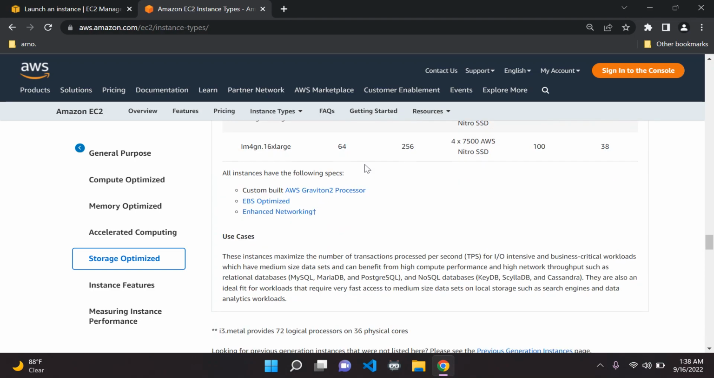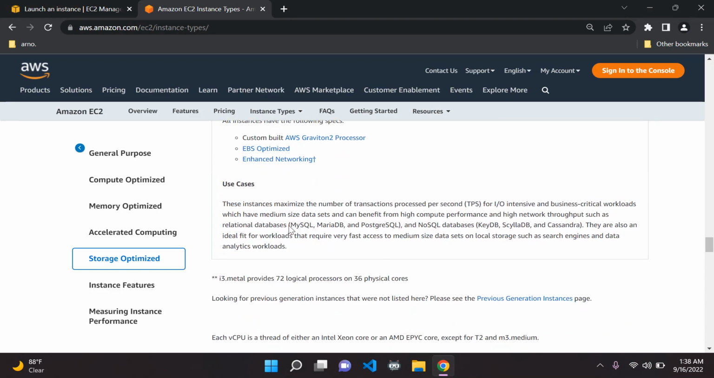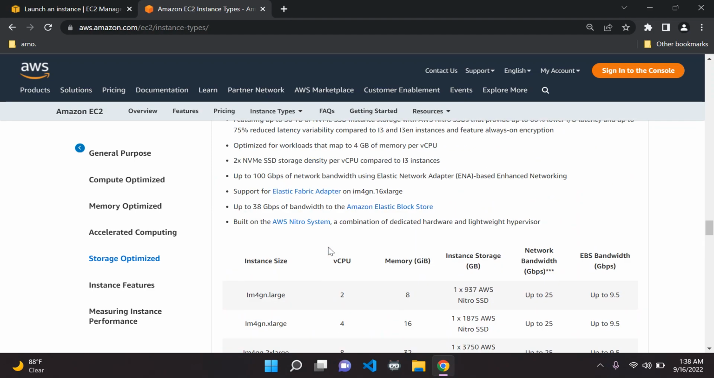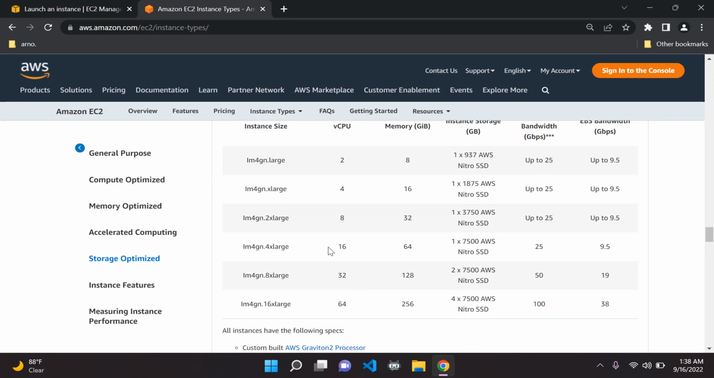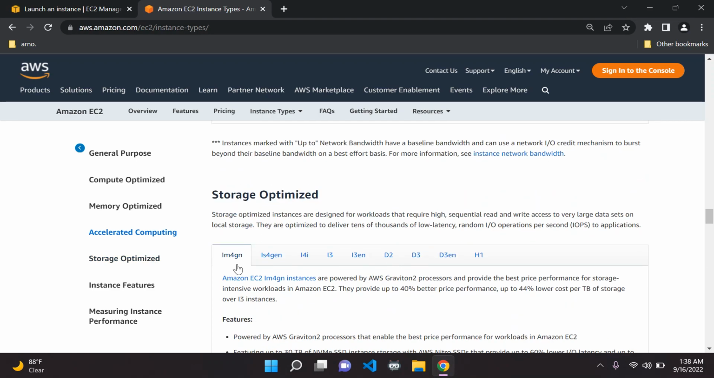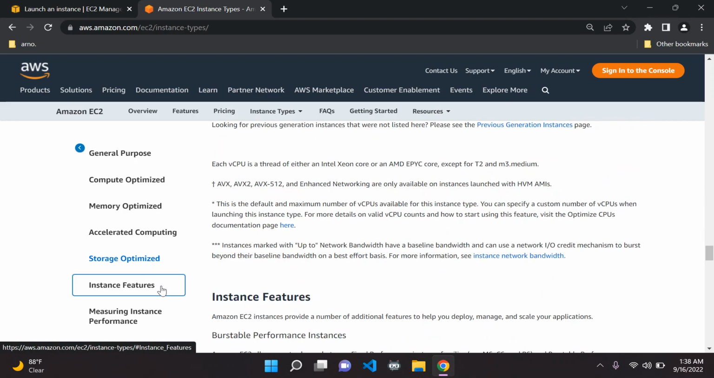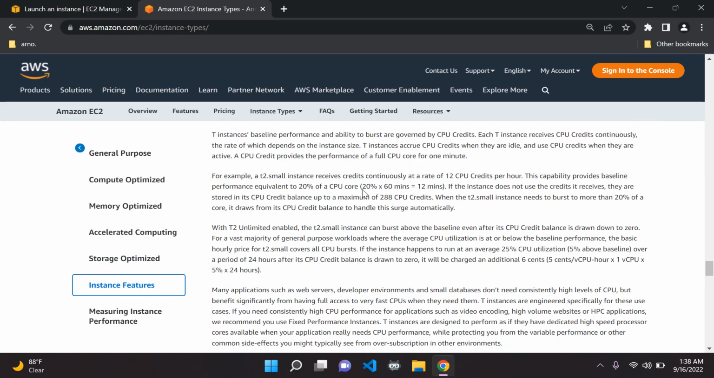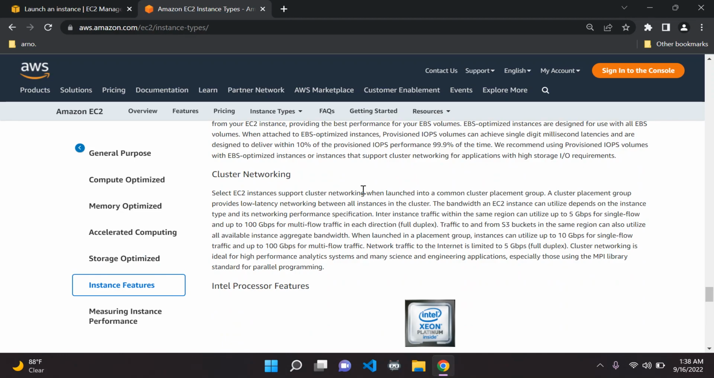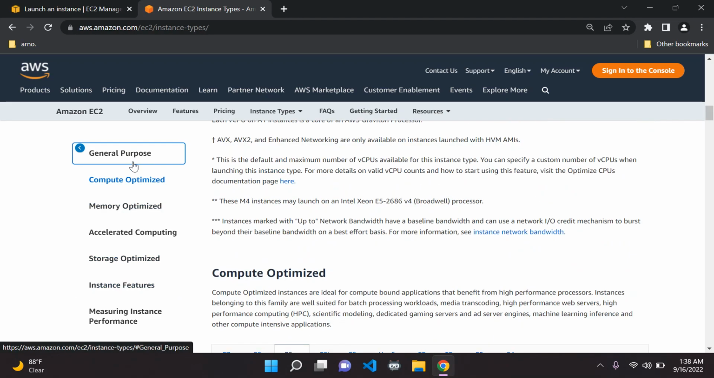And we can see here just a little bit of the test cases and the use cases of what will be required here. So not as powerful as the Z1 EC2 instance, but still pretty powerful. Okay. And then we can just see a little bit about our instance features and the great things that we get with each EC2 instance type according to its category.